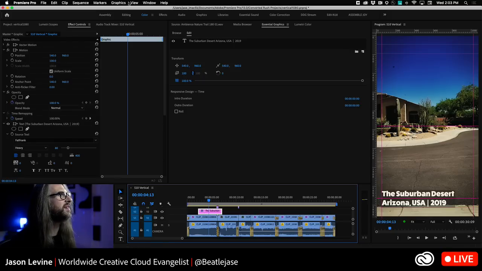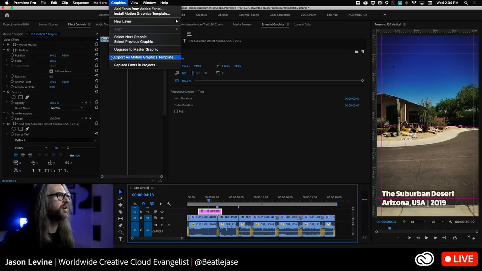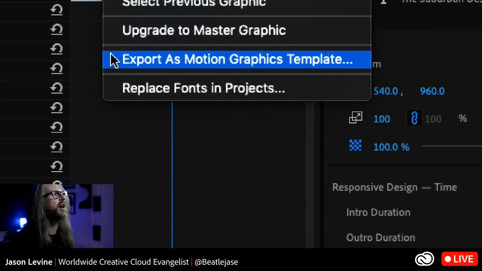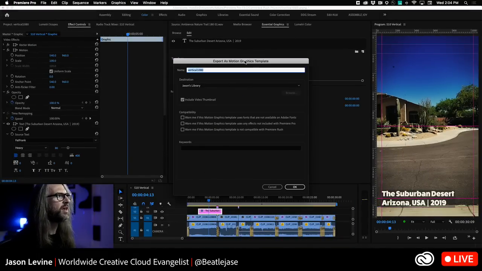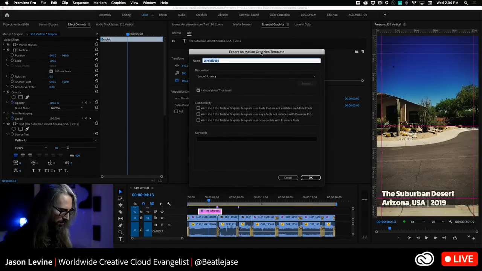So with our template selected here, let's go up to the graphics menu, and you will see that there is an option up at the top to export as motion graphics template. So go ahead and select that, okay? And we'll give it a name, and we'll call this General 9:16 LT for lower third, okay? Or here, I'll abbreviate this a bit more. Gen 9x16 LT, all right?